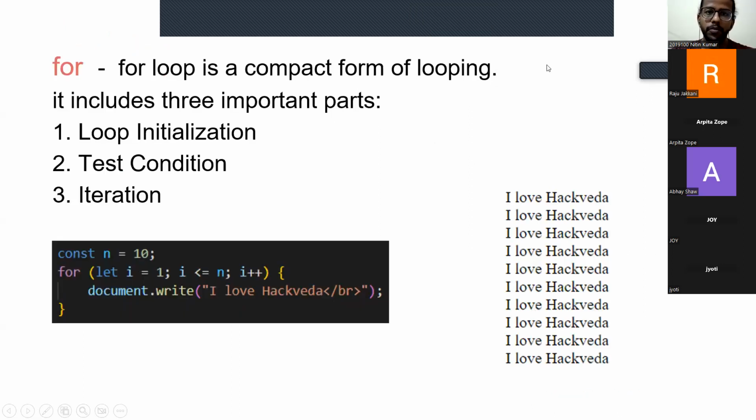The third one is the for loop. The for loop is used to run multiple conditions. There are three things which are important in the for loop. First one is loop initialization, second is test condition, and third one is iteration. For example, we can see this is loop initialization, this one is test condition, and this one is iteration.